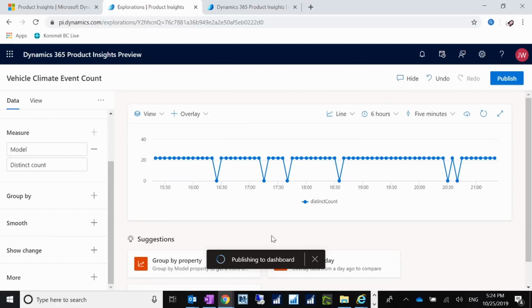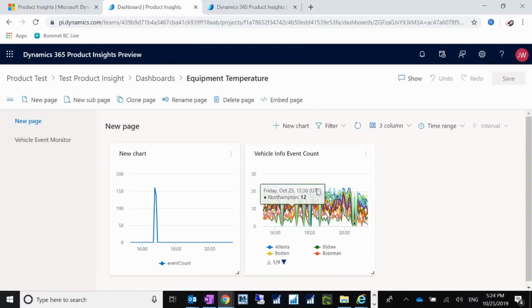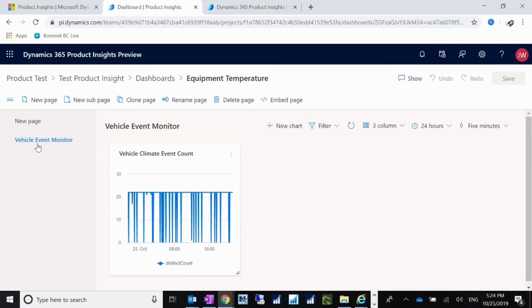So then it's published into your dashboard. So now you can see, because it's a new page, you can go to this. This is the default page called new page, and you create a new page called the vehicle event monitor. So then you can see how it looks like on the new page you created.